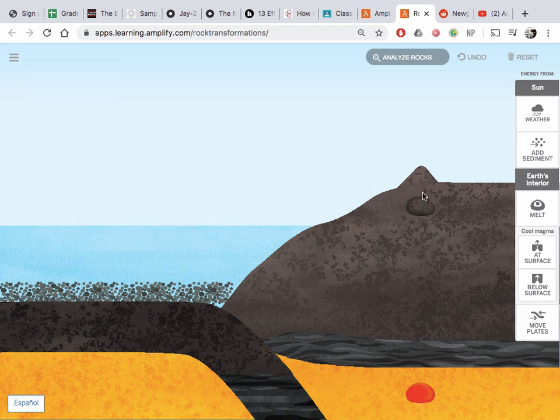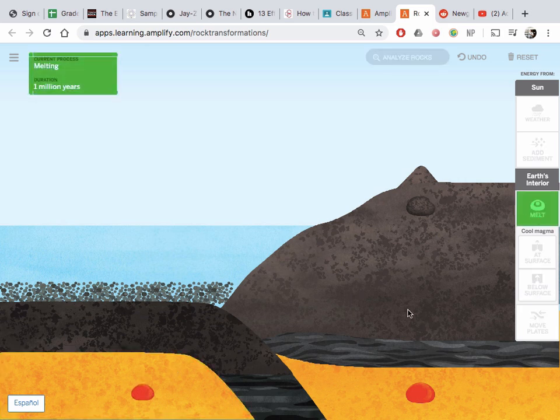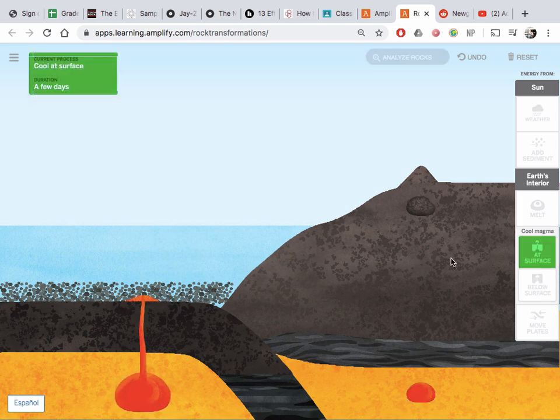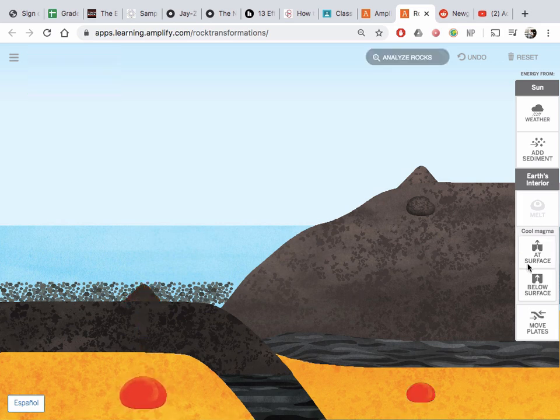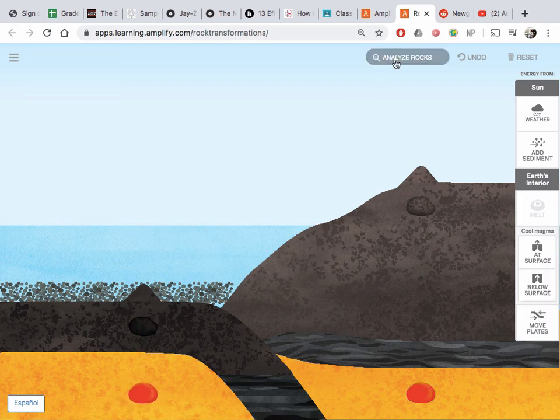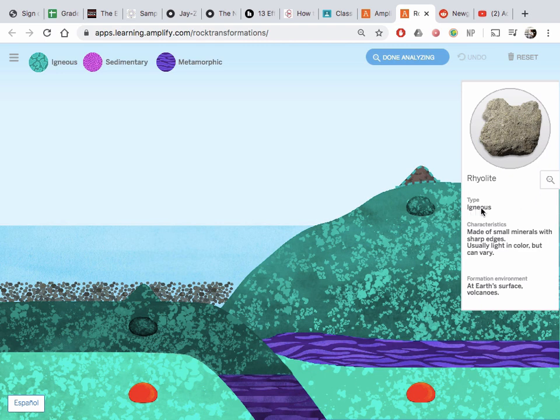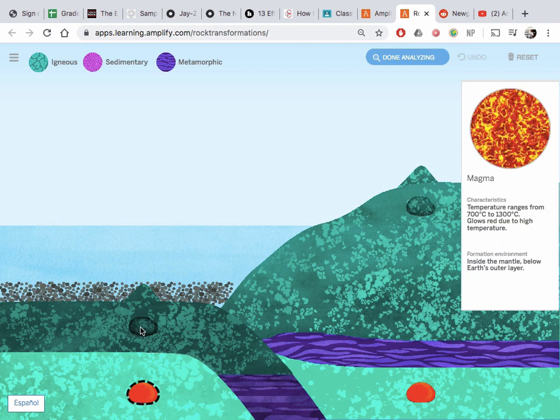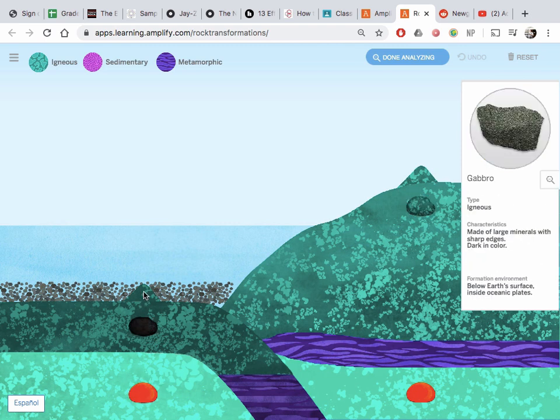I should be forming 2 different igneous rocks here, one under the surface and one above the surface. I can also melt some magma there and do that there. And when I click Analyze Rock, these should be igneous. So let's see, we have rhyolite, granite, gabbro, basalt. So I have 4 different types of igneous rocks there.